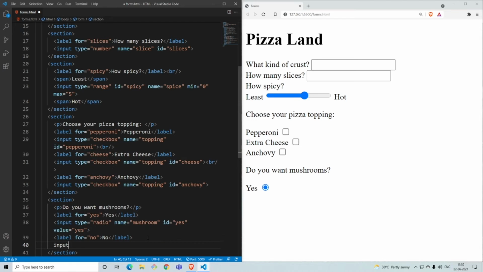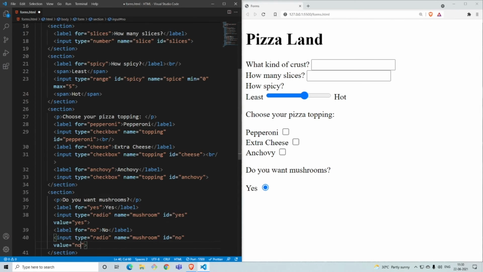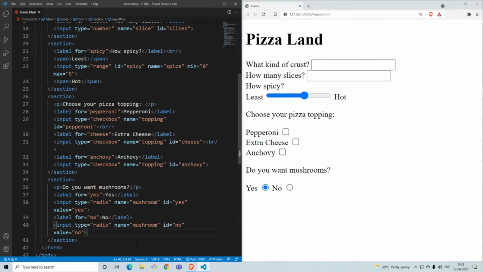This input, the type is a radio. Name is mushroom. The ID is no, and the value is no. So you save it. So you can only click one of these. Like let me try clicking no when I have yes on. So it just changes. You can't have both of them clicked. You can just have one of them. That's the radio, which is done. It's called the radio box.